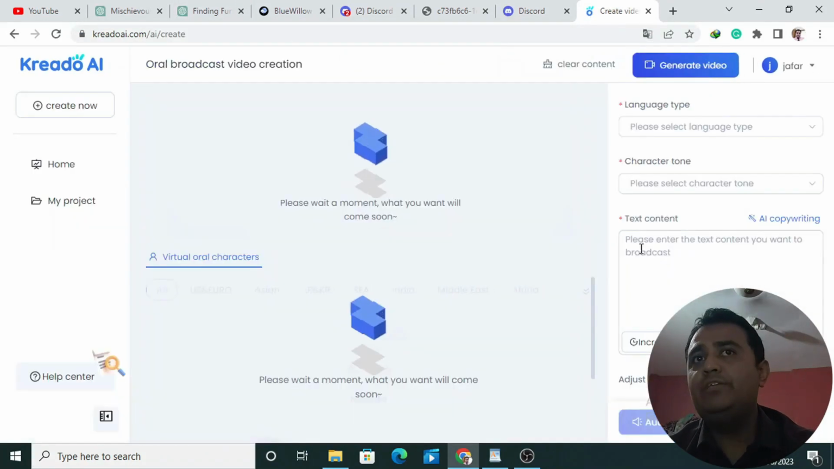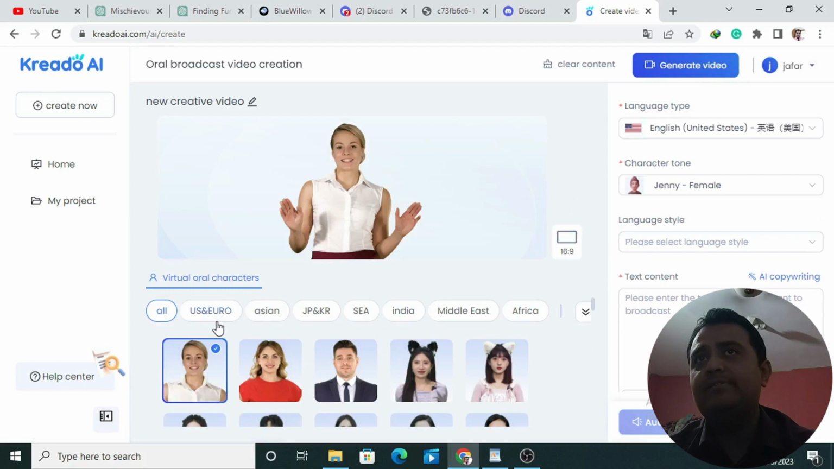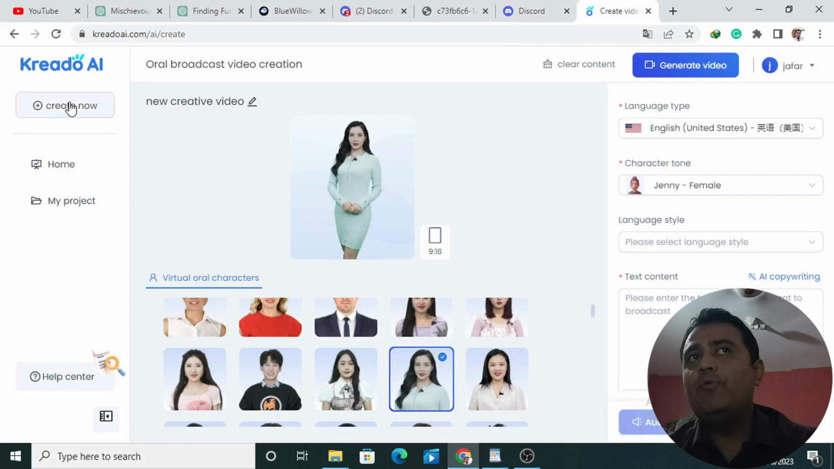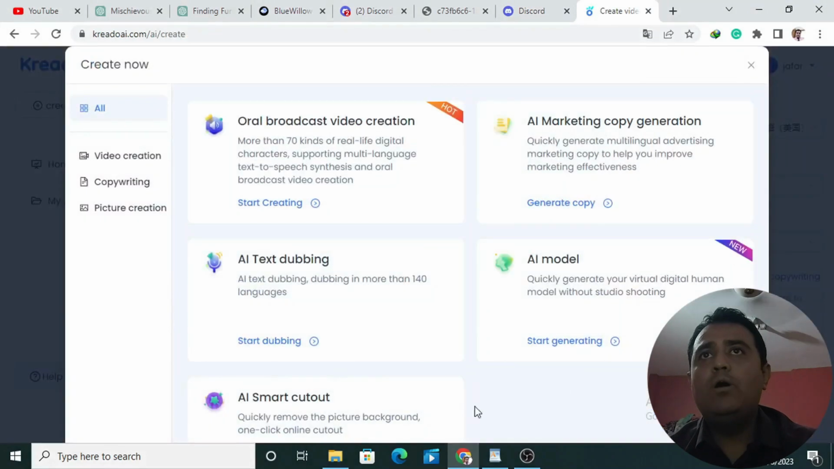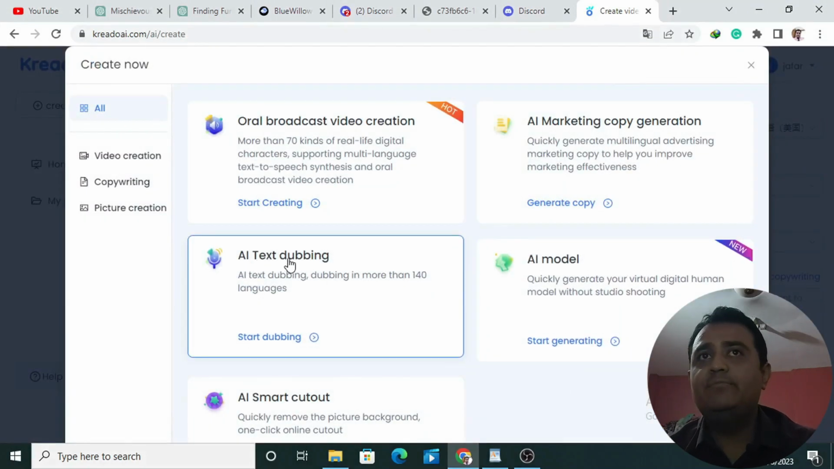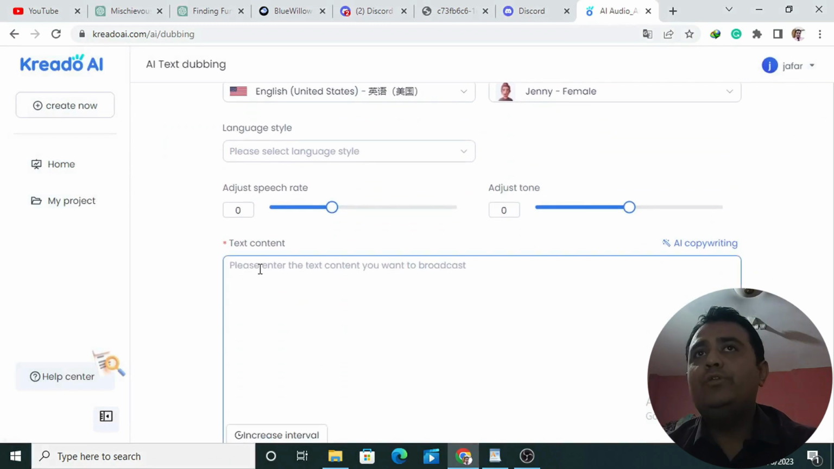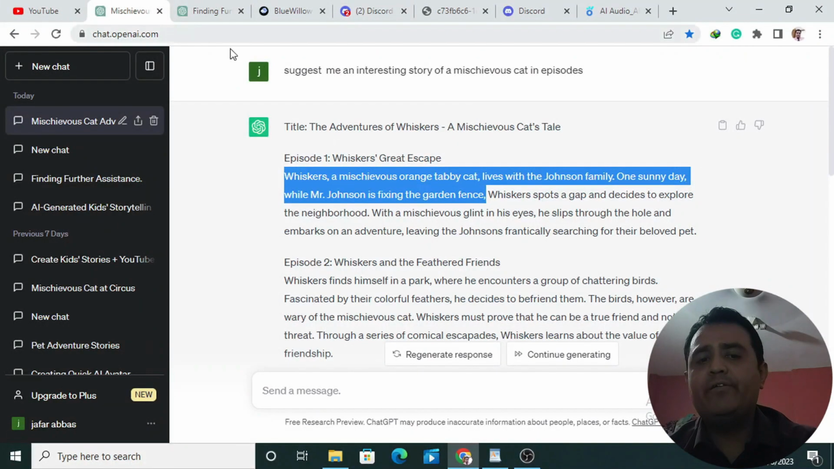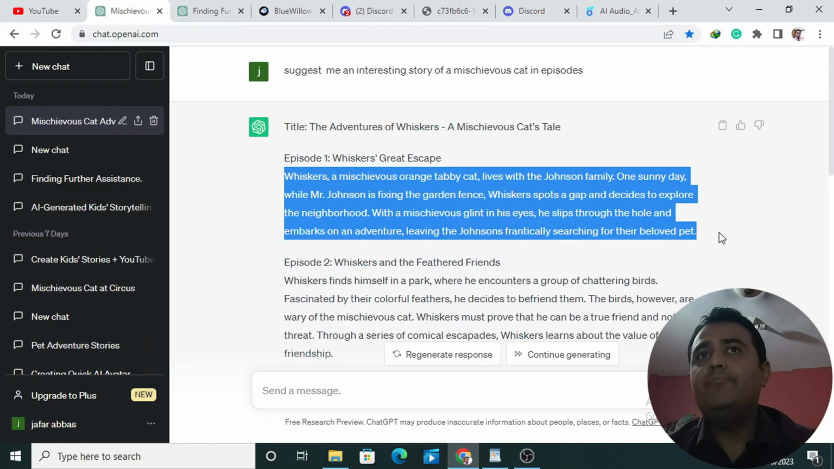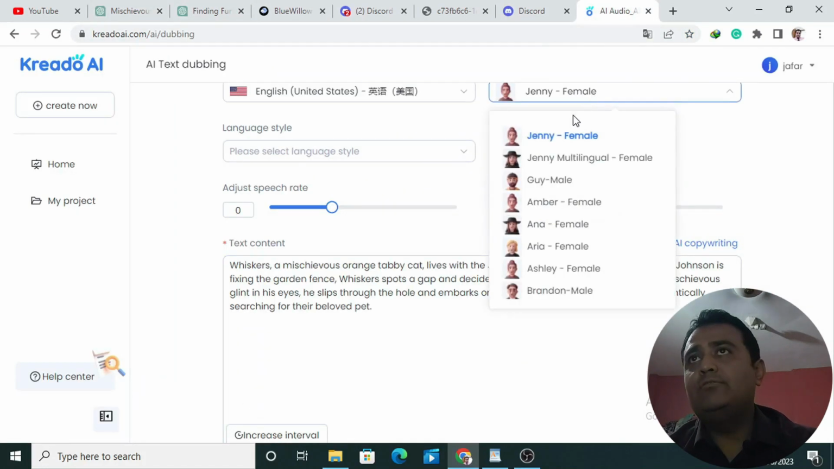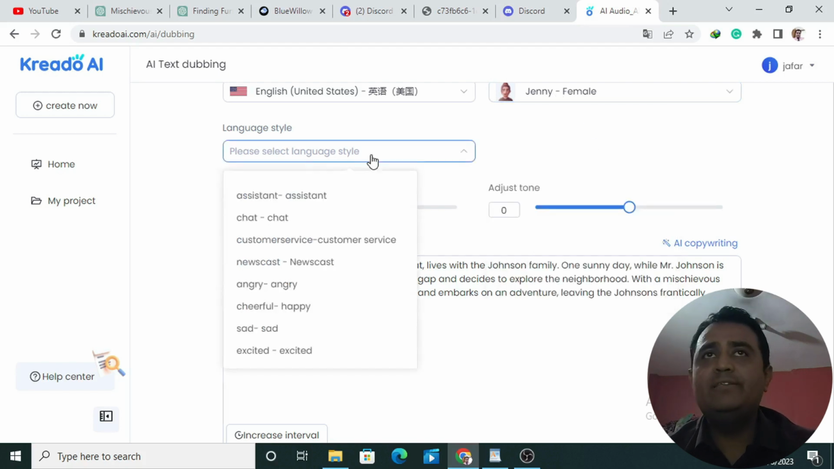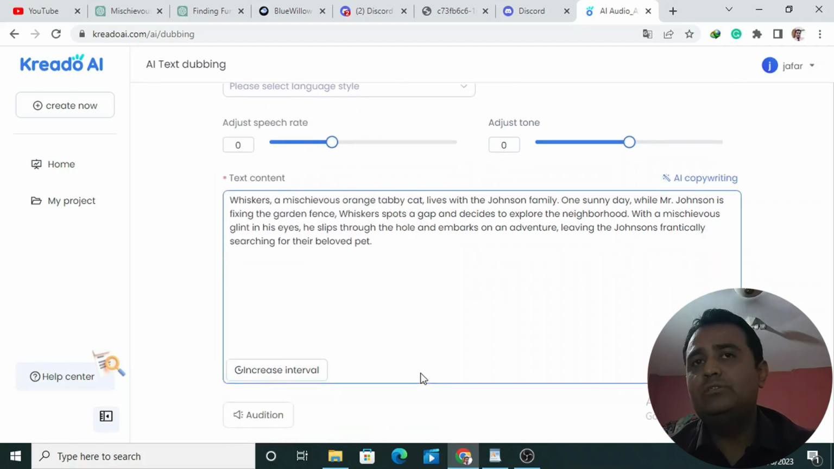You can also generate videos using these characters here, but right now I'm going to only have the voiceover. So for that, I'm going to this create now, and I'm going to this AI text dubbing. Now I have to paste the story here. I'm going to select the first paragraph, copy it and paste it here. I can also select the voices of a female or a male character. Here I'm selecting the female voice. I can also have these different styles of talking, and let's check auditions.